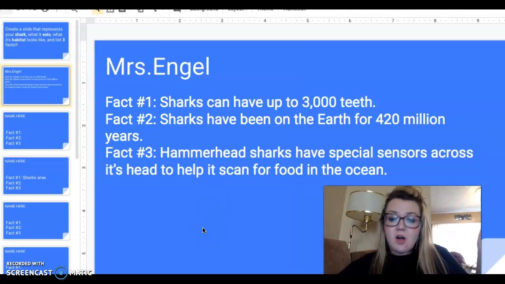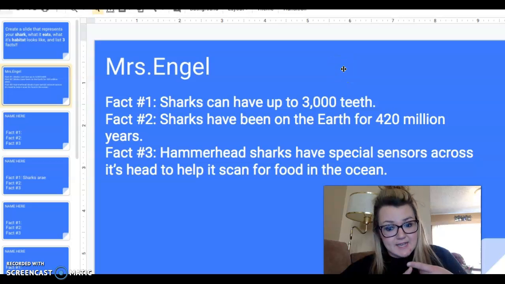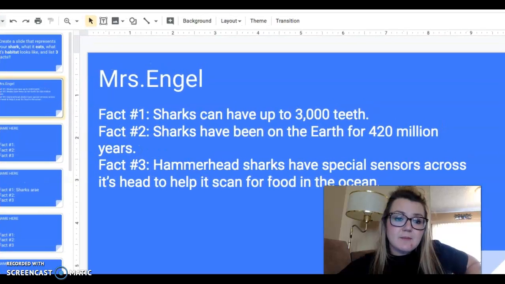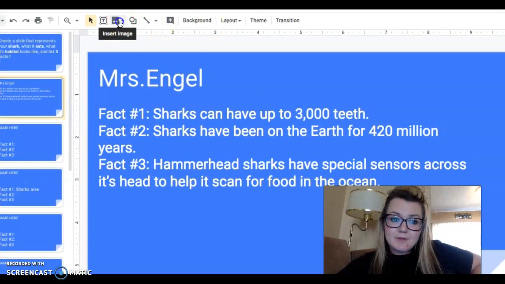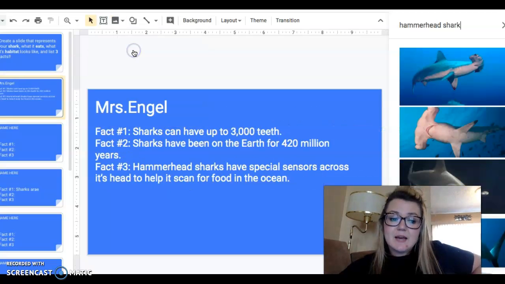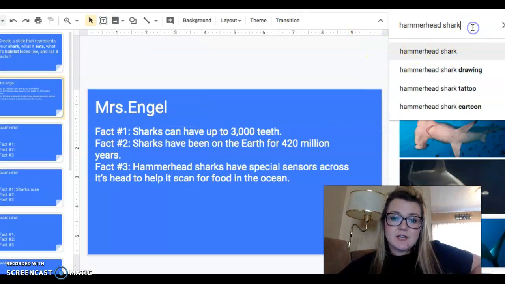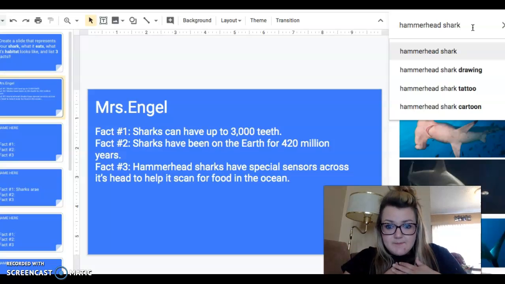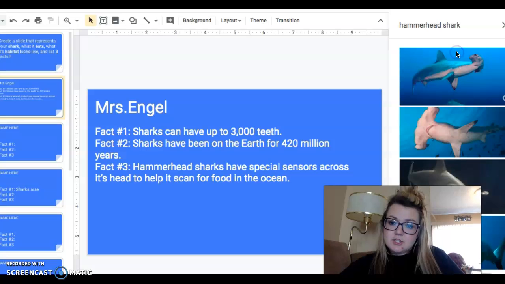So after we have all 3 facts listed, then we're going to need to start inserting images of the habitat and of the shark. So you're going to go up to the top here to where you see this little mountain picture. You're going to go search the web. And I want you to type in the specific shark that you are researching. So Mrs. Ingle chose hammerhead shark. So I'm going to click hammerhead shark.